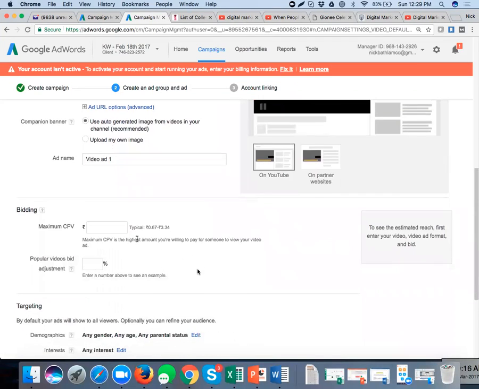Now, bidding, I told you, is on a CPV basis, right? Cost per view. It's giving me a suggestion of 67 paisa to 3 rupees 34. I'm giving a bid of 3 rupees per view. Also, Google says that if you have more budget, more money to pay than your default bid, in a scenario when your video is getting played before some popular videos. Google has its own definition of which videos are popular and which are not, on the basis of views and so forth.